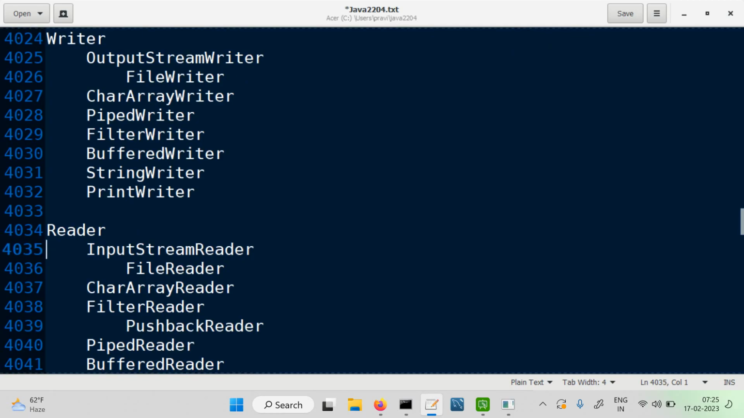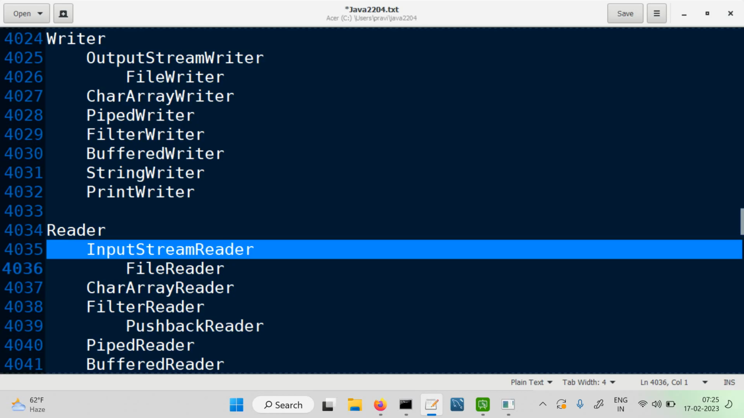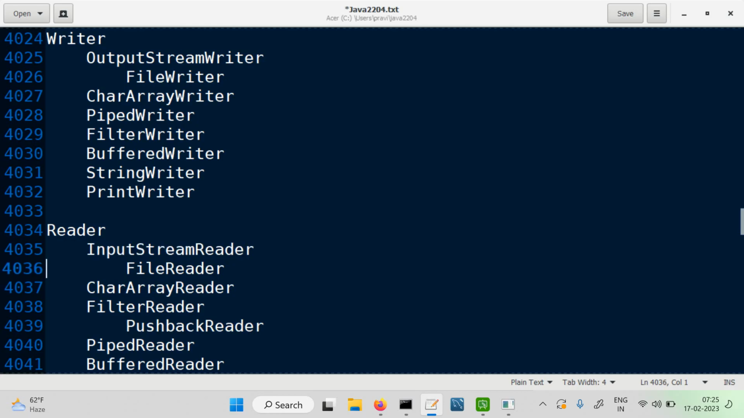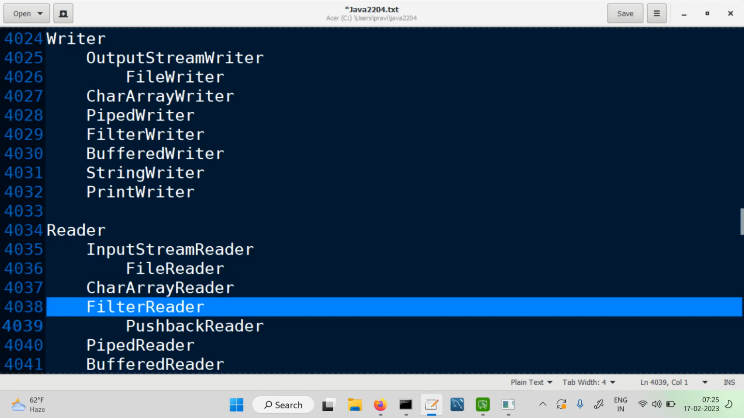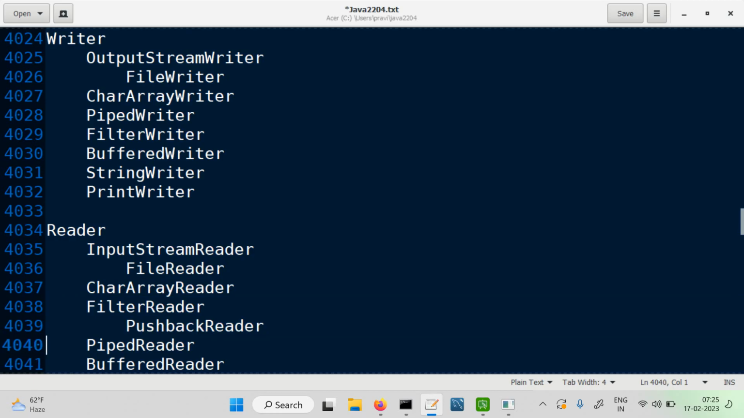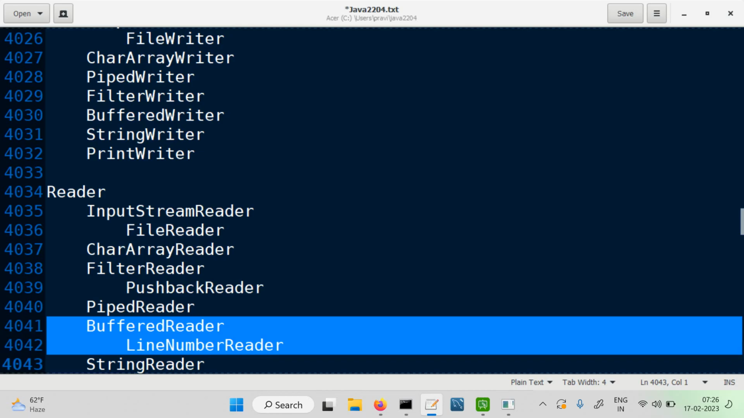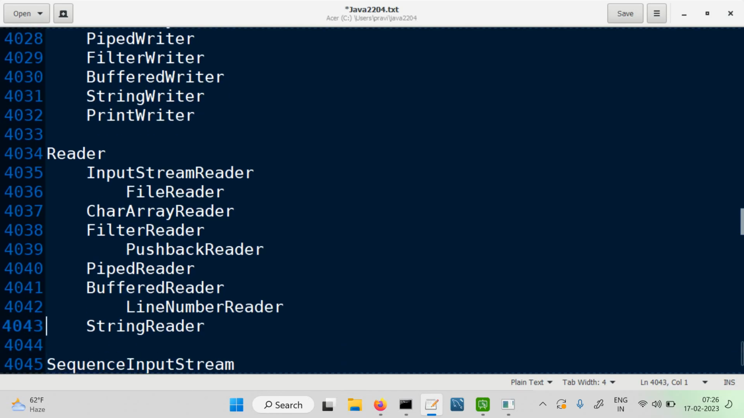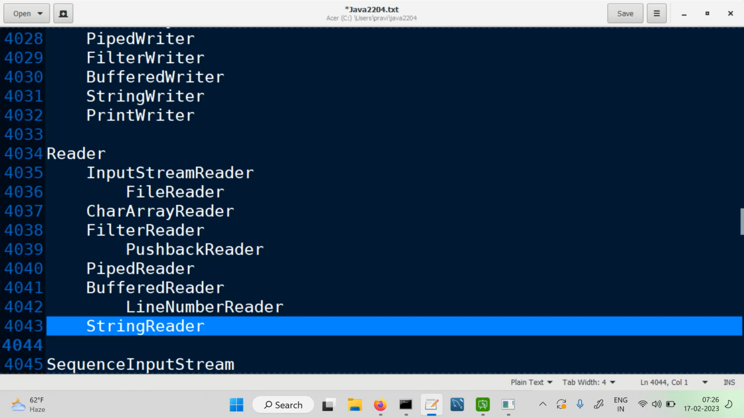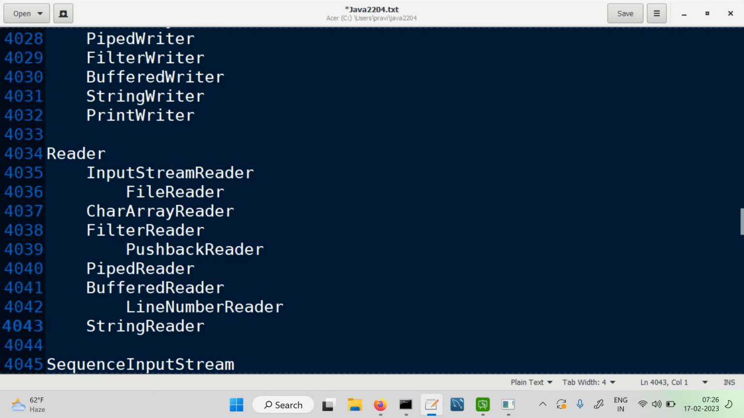In the reader, we have the input stream reader. We have seen the file reader, char array reader, array streams, and filter readers. We know about the pushback, piped, the buffered reader and the line number reader. Those are for the buffered stream. String reader, where the source is a string, reads from a string character by character. So I think we have seen all of these.